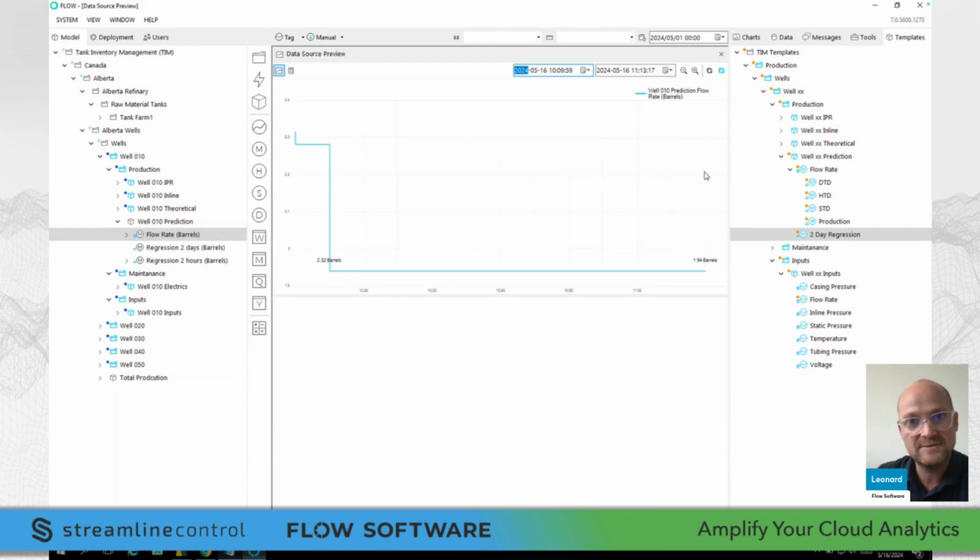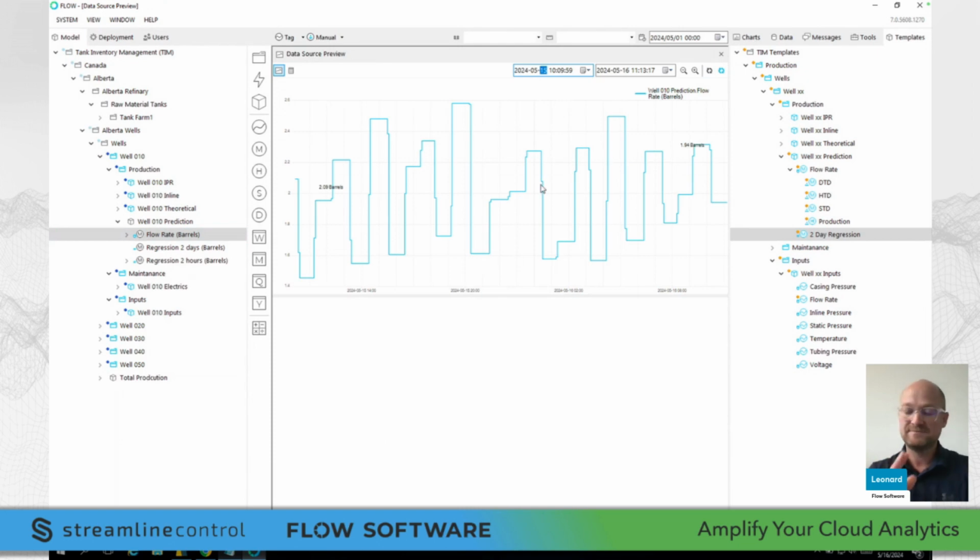Let's pop this out. Let's look for the past day. So this is my aggregated period of 5-minute periods of barrel production. So that's how many barrels I produce every 5 minutes. Let's look at the 2-day regression analysis that I've applied to it. So let's drag that in.